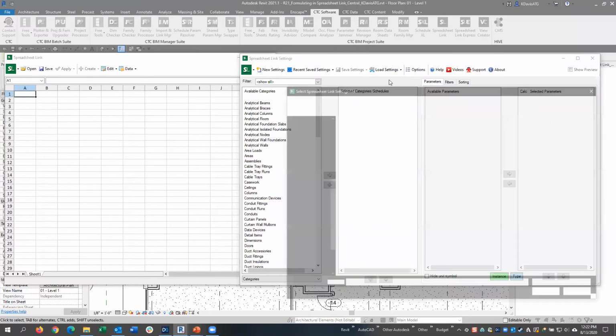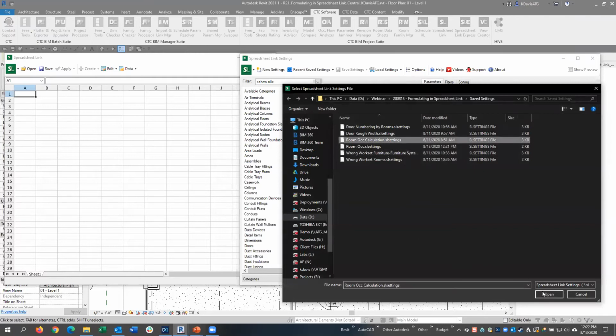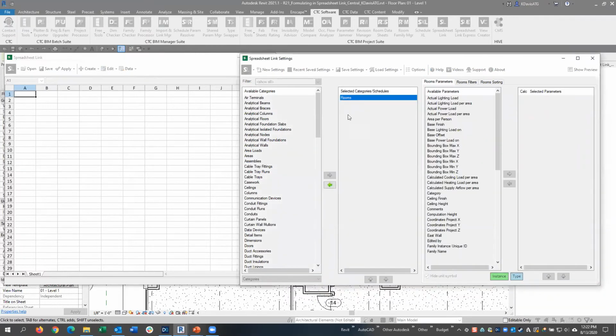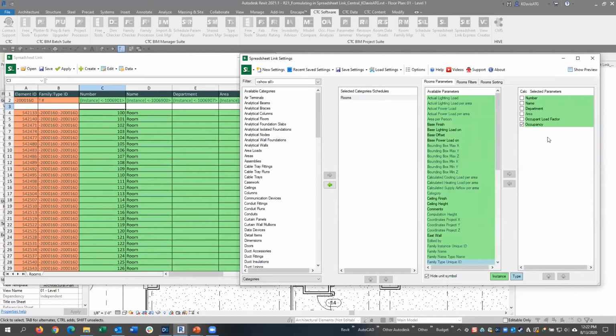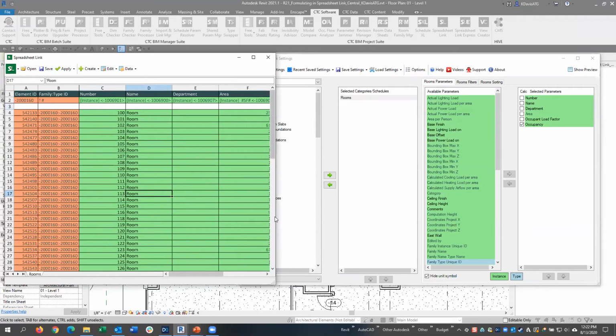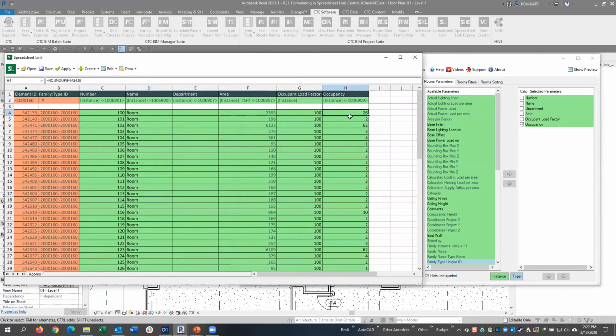But here I'm going to load my settings again that I already did, and say open. And now the tool is going to go grab the category, grab all the parameters that I did, and then if I come back over here, I could see my spreadsheet window. If I pull it over, this parameter has the same formula already. Now this is the one I did before that I prepared for this, that I also had department in here, name and also number.